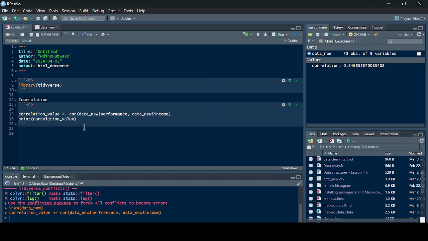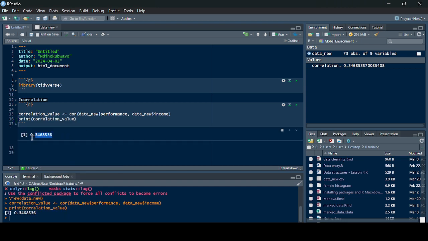We can also print its results to see clearly what its correlation value is. Here we print. All right, we get 0.34. This is between 0.2 and 0.5, and it shows that it is positive but low correlation. It means we have a positive correlation between income and performance, but that correlation is low.